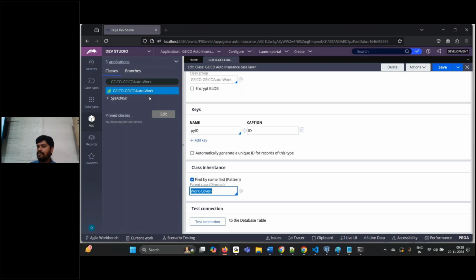Whatever you are seeing, Work-, Cover-, this is from the Pega platform. One class from the Pega platform you mentioned as a parent to your application class, so that your application class is able to access the components from the Pega platform application. It is able to access. Make sense? Clear? Are you clear now?